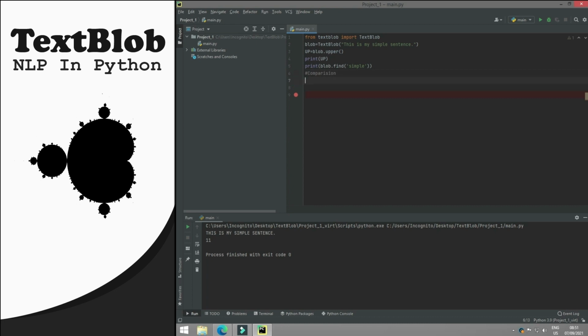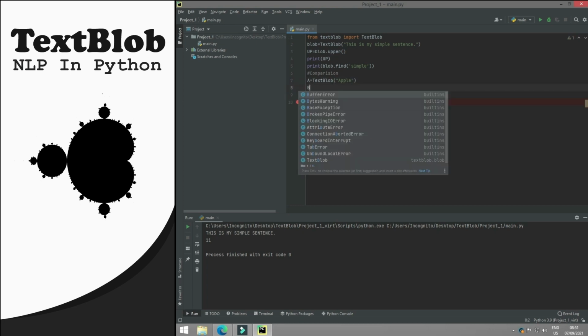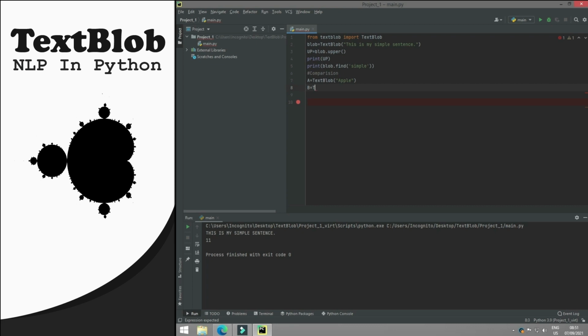Comparison. For example, I have two blobs. One is a, which is a TextBlob, and I will pass apple here, A-P-P-L-E. And I have a next blob, that is b, and I will pass here banana, B-A-N-A-N-A. Okay, banana, and I want to compare these two strings.